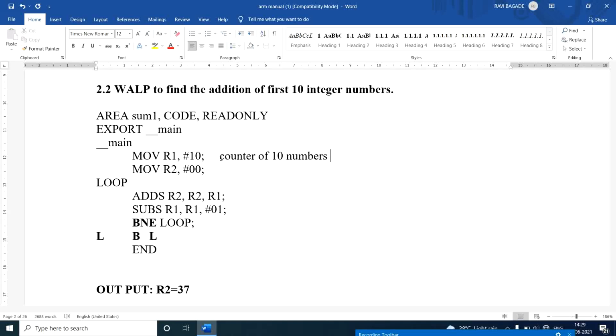The next step is we should initialize one more register as 0. So here the output gets stored. Correct? The output gets stored. So we have initialized one counter, and second, we have initialized one register to store the output.